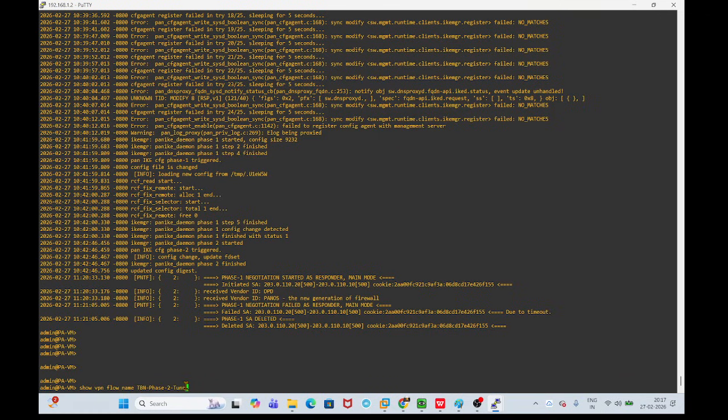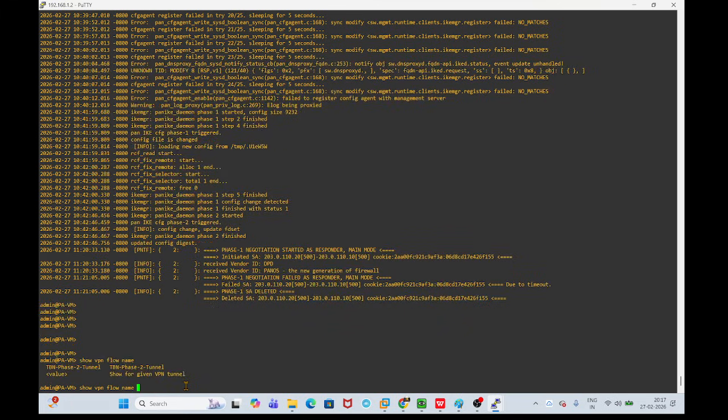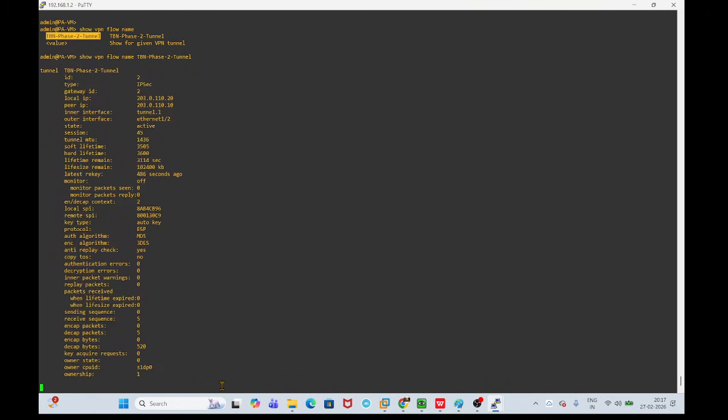If you give the question mark, it will show only phase 2 tunnels. So you have to use the phase 2 tunnels, because the encapsulation and decapsulation bytes you can see only in the phase 2 tunnel. Our actual traffic will flow only after the phase 2 tunnel, right? So you have to use the phase 2 tunnel here.